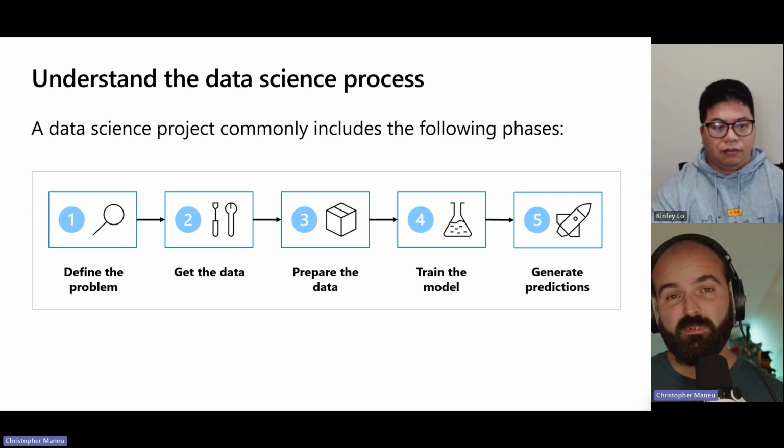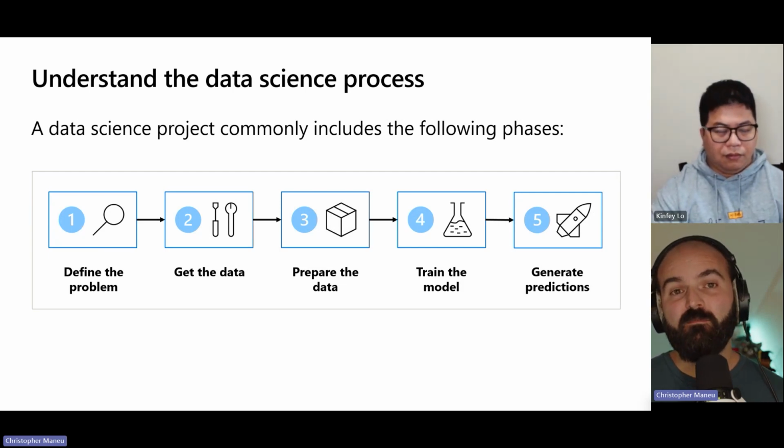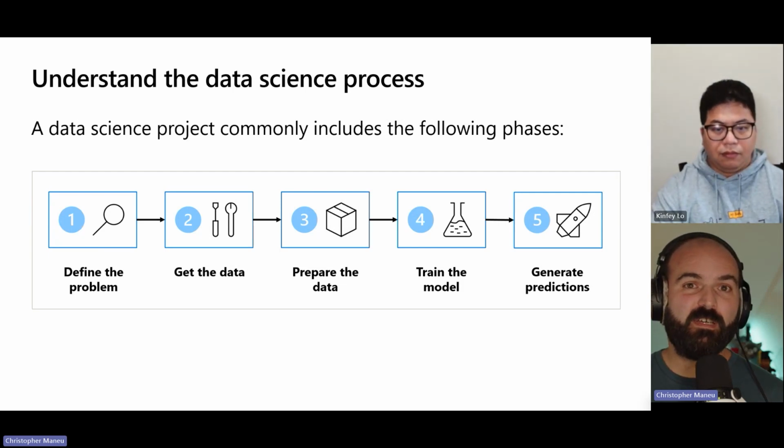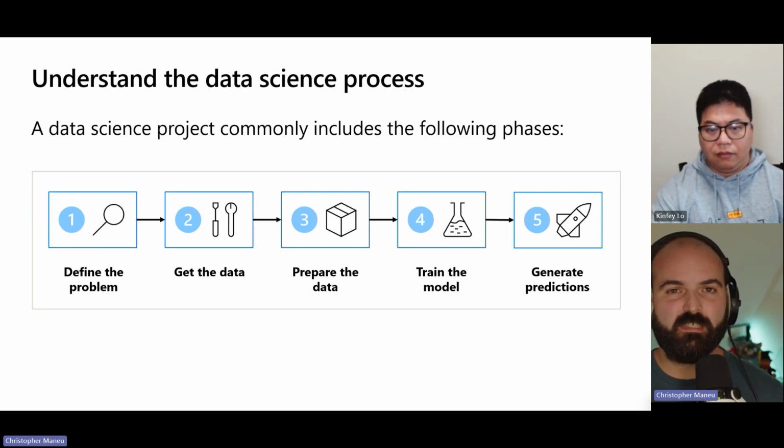And in a data science process, you spend a fair amount of time in this step, in preparing the data. We have some tools in Microsoft Fabric to help you with that. We don't really cover them in this session, but I will just show you where they are so you can take a look if you're interested.